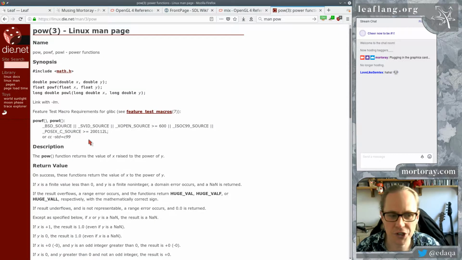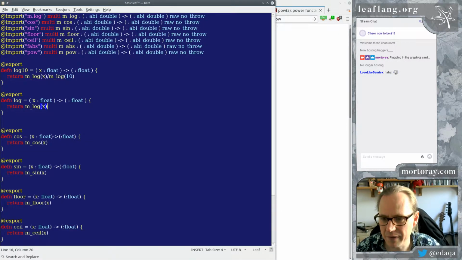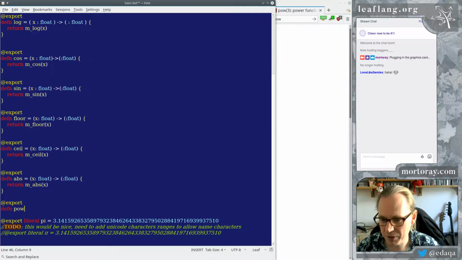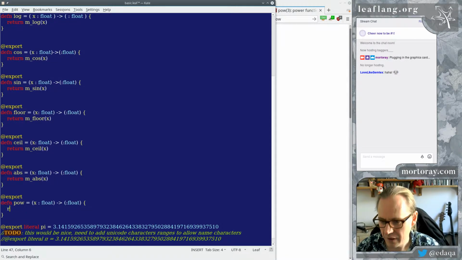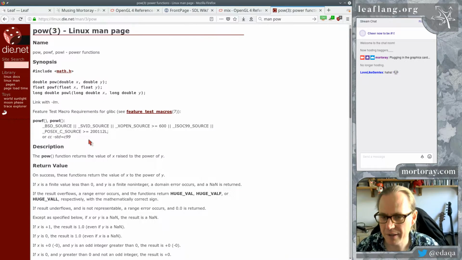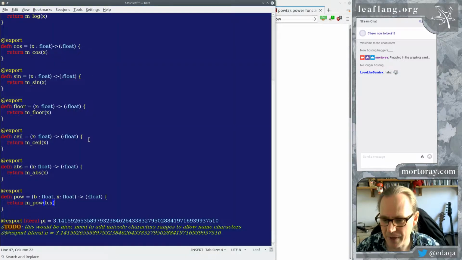This is just so I can reduce the extremity of that difference there. I want to have the AO not applied nearly as much. Pow equals X float. Oh, this probably takes two values. I'm having a hard time typing base and exponent float. Return m-pow b comma x. Yep.